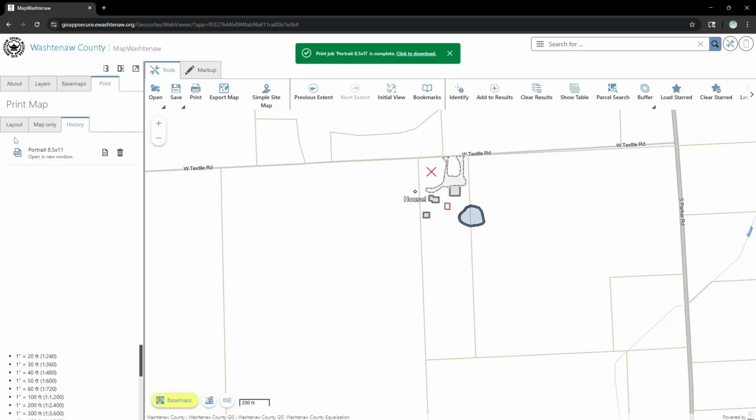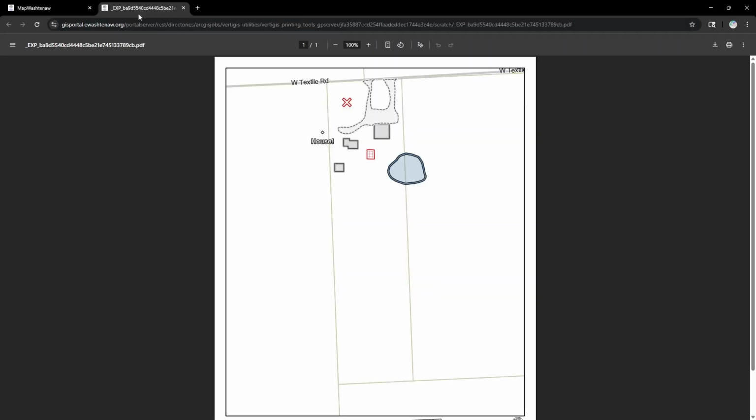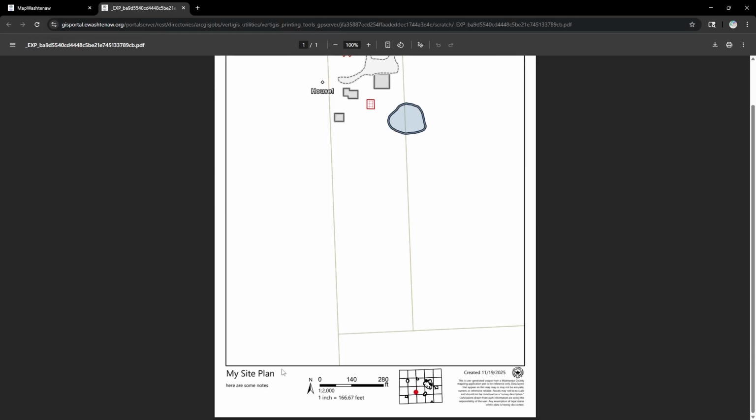So once your print is done and you want to see it, just click on the PDF icon here or the text. Don't click on the black icon here because that's going to be a log file for how the print tool worked. And you can see it opens in the new tab in my browser. We can see the title and the notes I added to this. We have the scale bar. We have an overview map for where this is in the county.